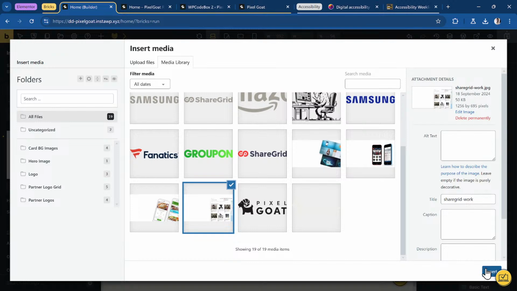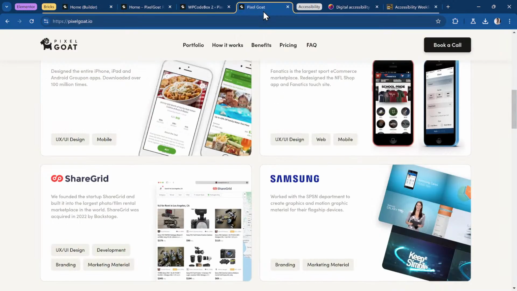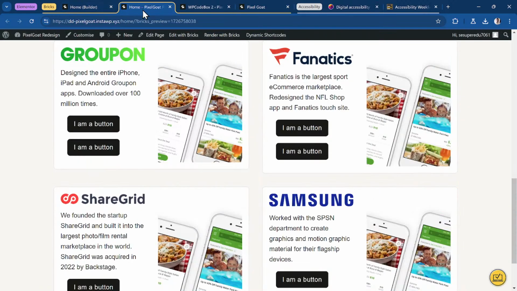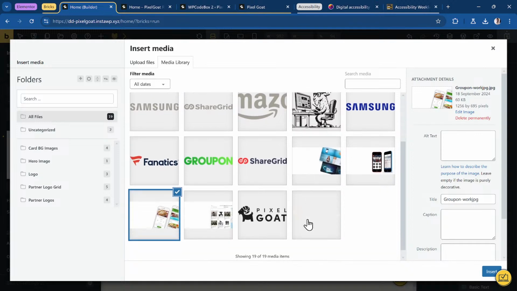I think it's this one. Okay, and then the last image is that one. This one, yeah.